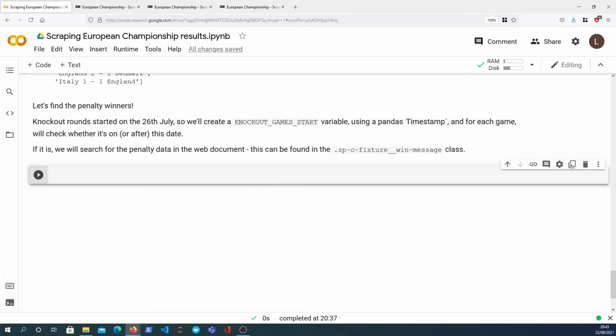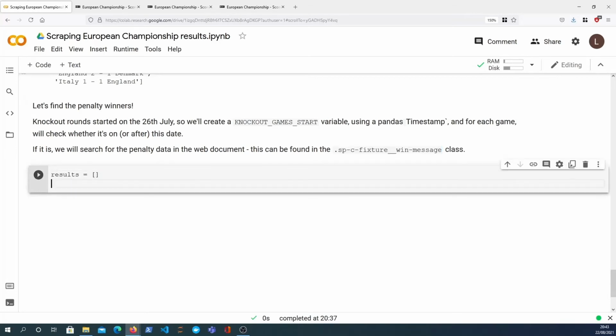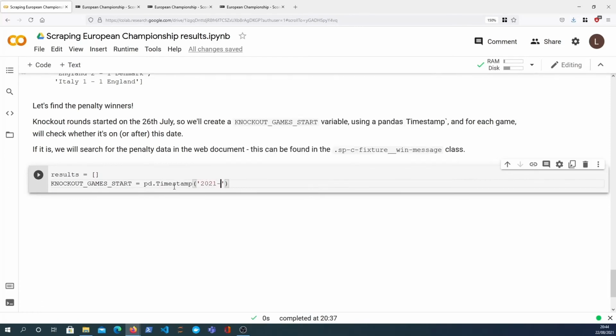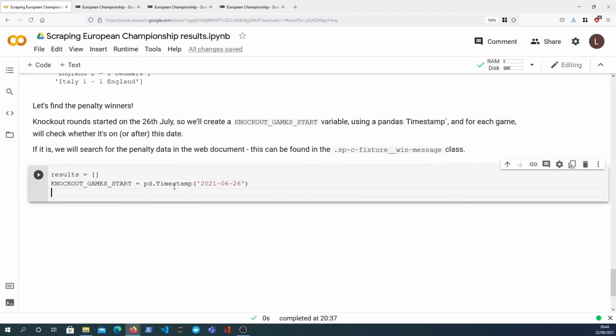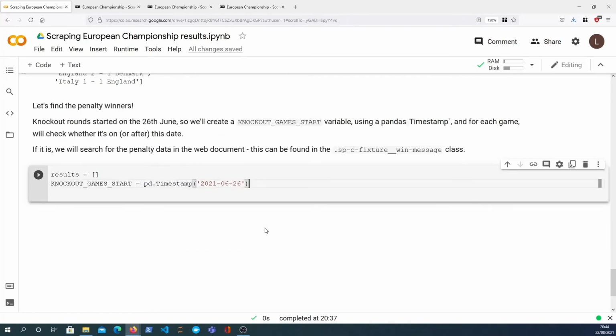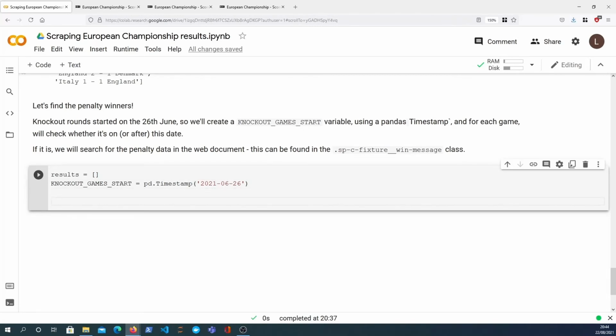So let's get started. We're going to redefine the results as an empty list, and we'll copy this variable, and we're going to do a pandas timestamp object, and it's going to have the date corresponding to the start of the knockout round, which is the 26th of June. Yep, that should be June, I believe. Just correct that. Okay, so now that we've got that, we can redefine the result function that we saw earlier.